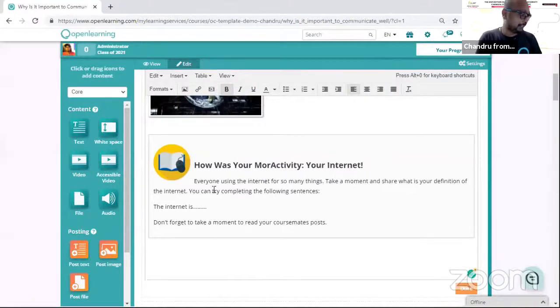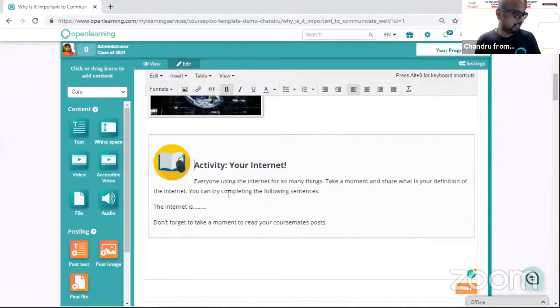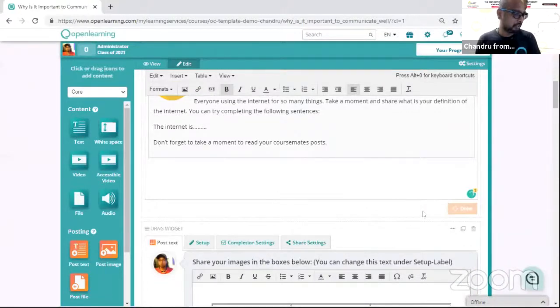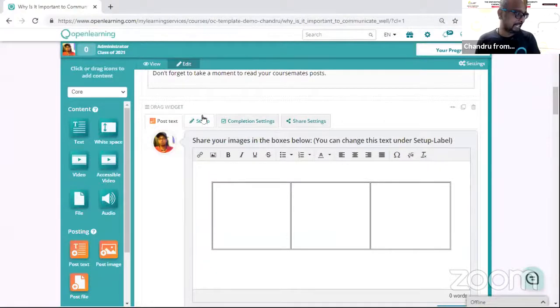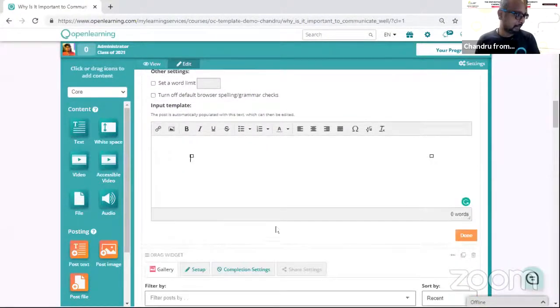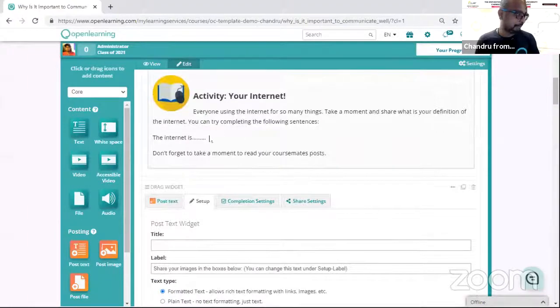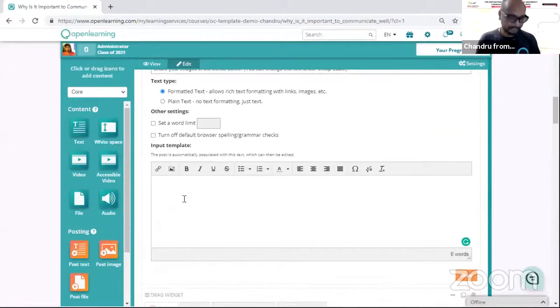How's your morning, maybe activity your internet. All right, so activity instructions here, and then students can share their wording here. So what you can do is maybe I can put this as a template.